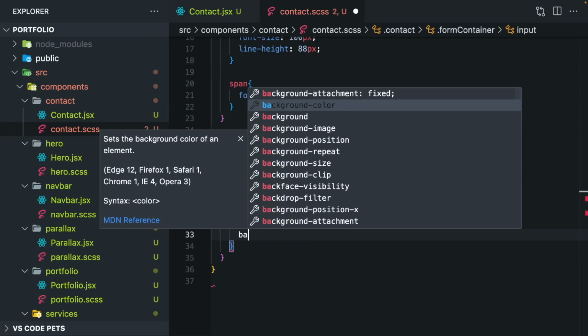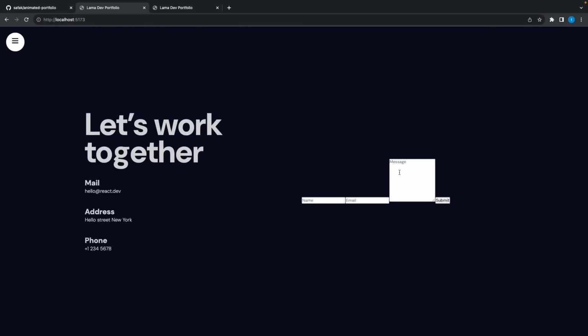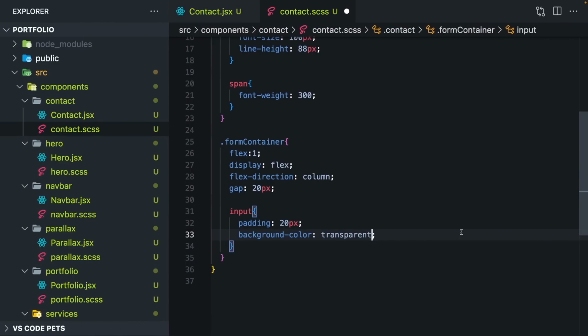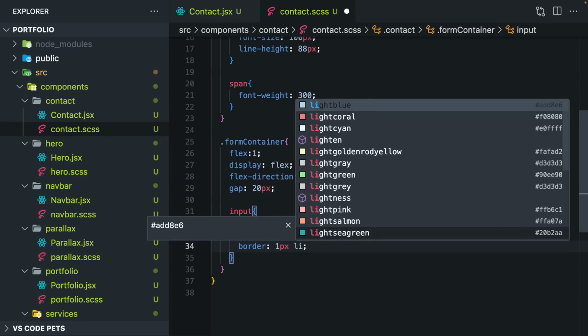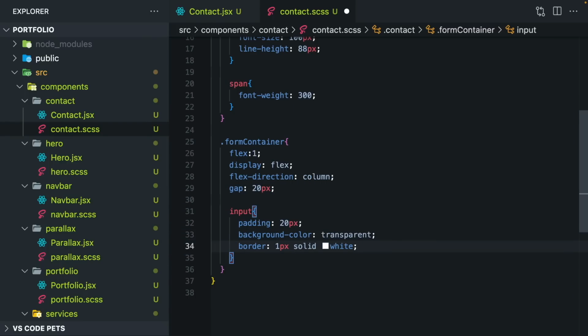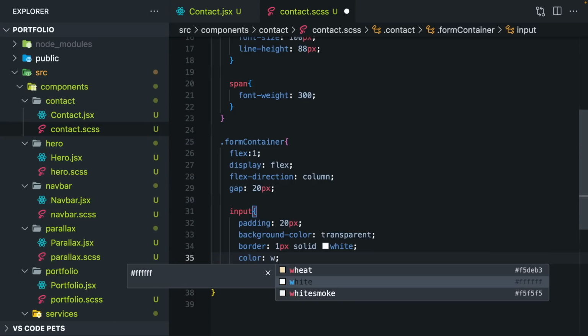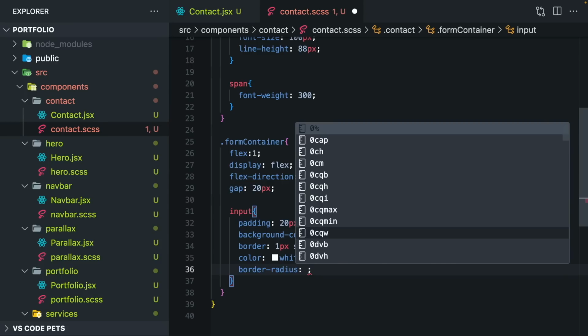I'm going to remove this background color because by default it's white. As you can see, I'm going to remove this. And I'm going to add a border. 1 pixel solid and white. And the text color will be white again. And I will say border radius 5 pixels.